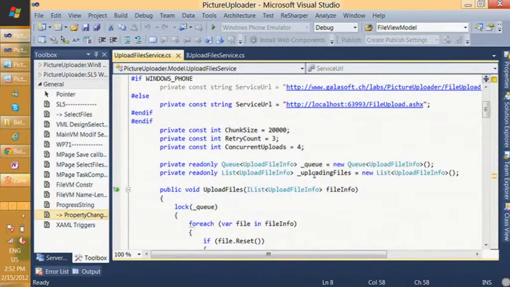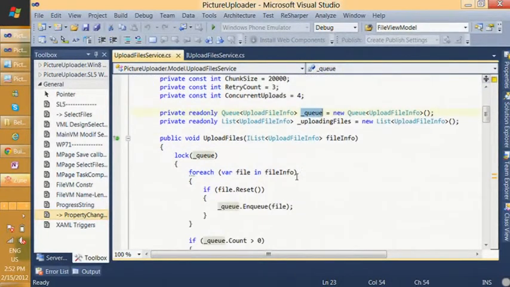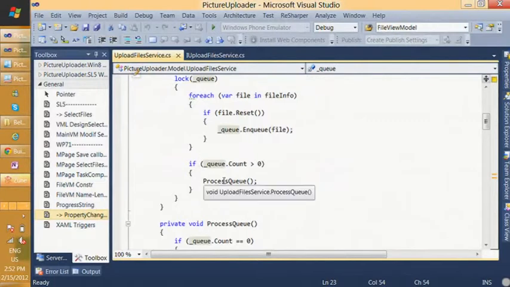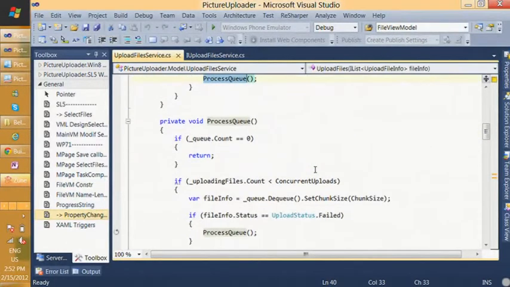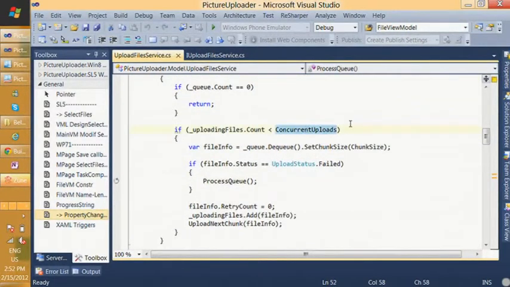And it's going to queue files. It's going to process the queue. And here I'm checking how many concurrent uploads I'm doing in parallel. So I could change that. In that case, I selected 4. So I'm uploading 4 files in parallel.